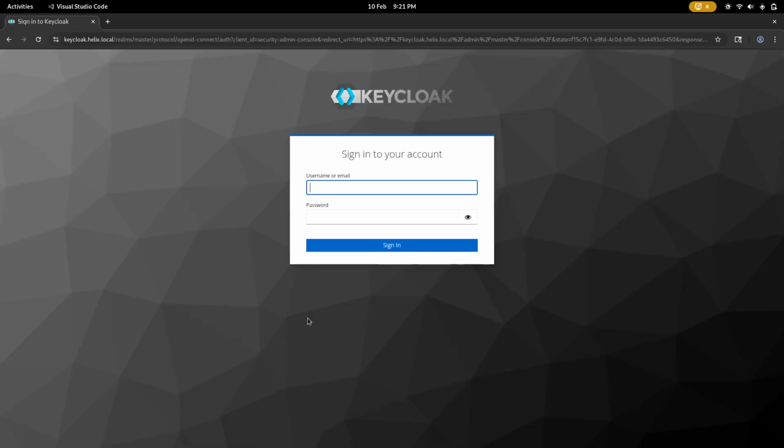This is Keycloak, the identity and access management layer that runs our entire Helix platform. It's just starting up now, and every user, every role, every permission. Standard OIDC login: username, password, JWT token back.